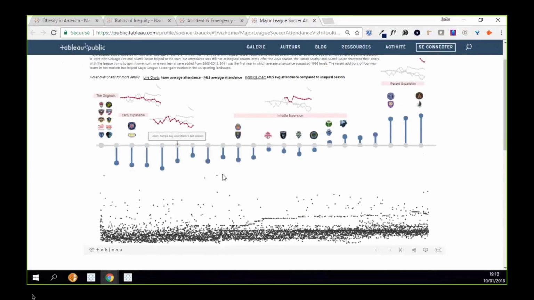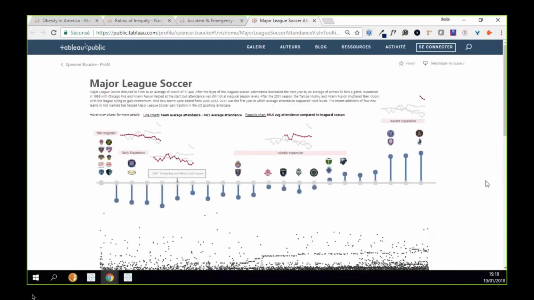And finally, you have the scatter plot giving you the attendance game by game, and it also has a bit of Viz In Tooltip, this time using images, which is another use case. Like, you can just display custom shapes inside your Viz In Tooltip because it's just a sheet. So kudos to Spencer. I really love the Viz and learned a lot about US soccer.